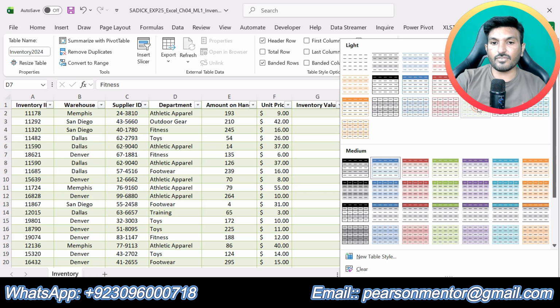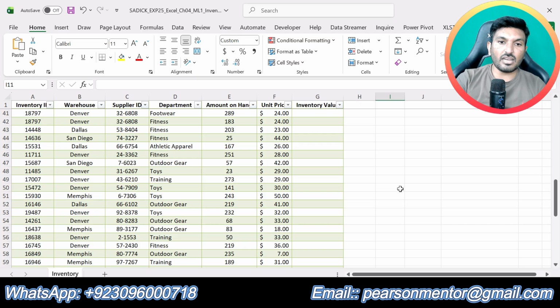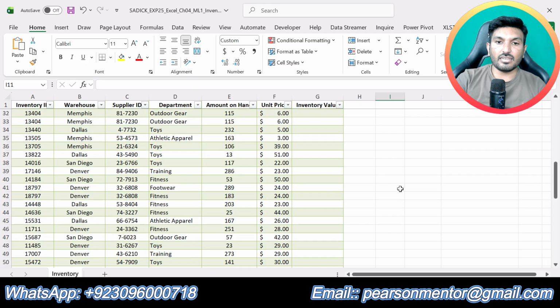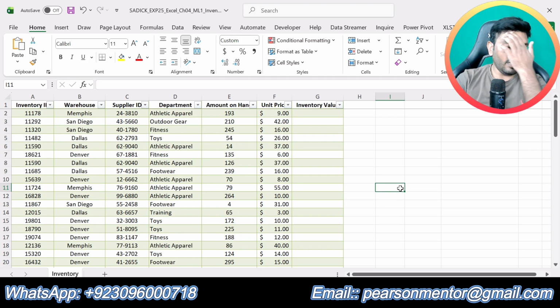So select that one. So now we have changed the table style to light green table style light 18, and that is all about step number 4, where we were supposed to change the style of the table. So we have changed the style of the table.